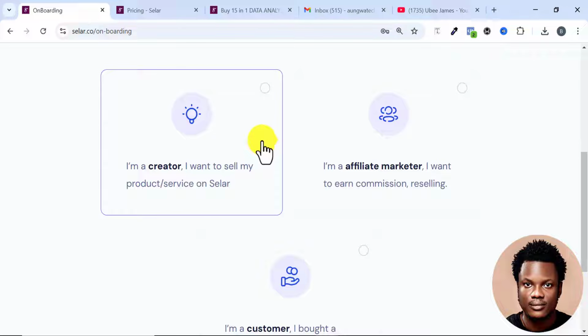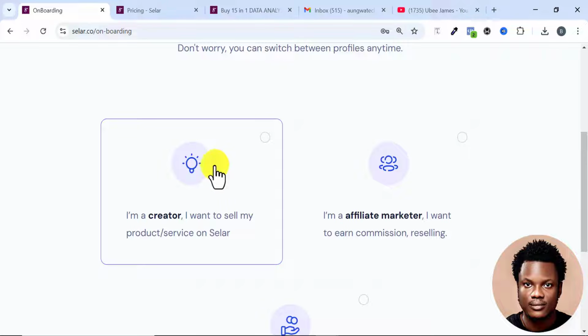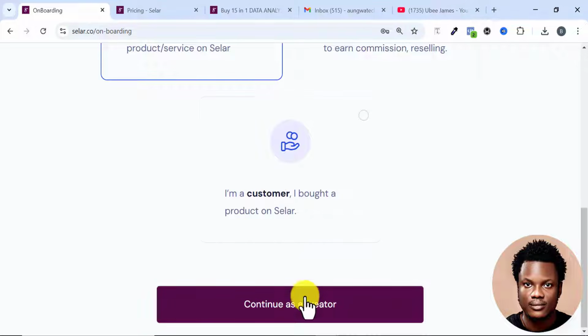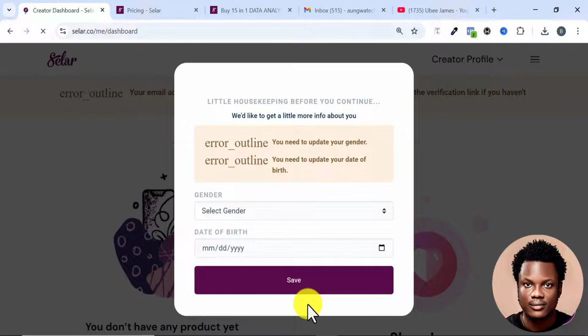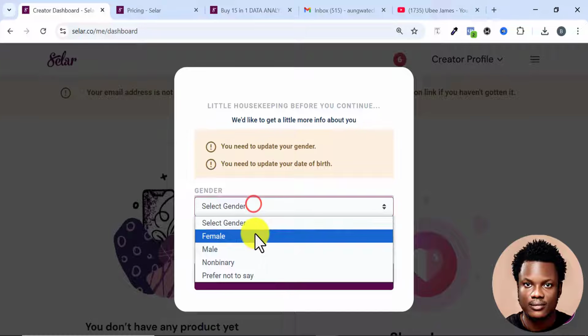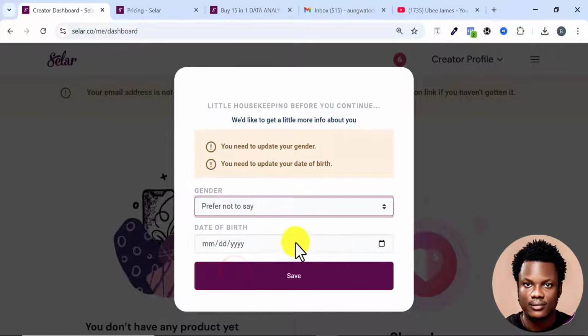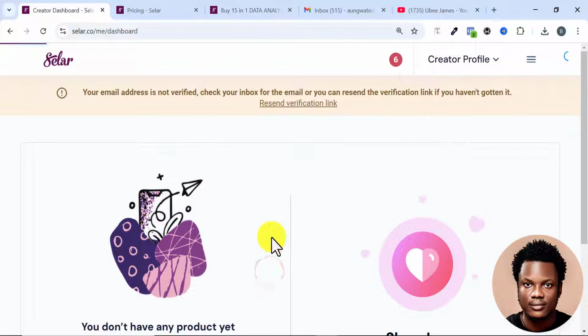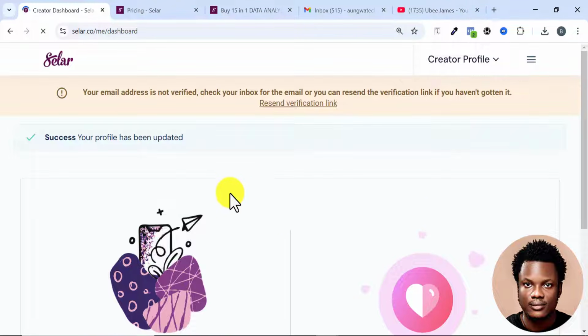But for this video, I want to show you how to sign up as a creator and upload your products on Selar. So we'll be signing up with this one. So just choose this one, scroll down and click continue as a creator. Then it brings you to this page where you have to select your gender. So I'll choose this, and then you also have to put your date of birth. So once you do that, you come here and click on save, and now your profile has been saved.